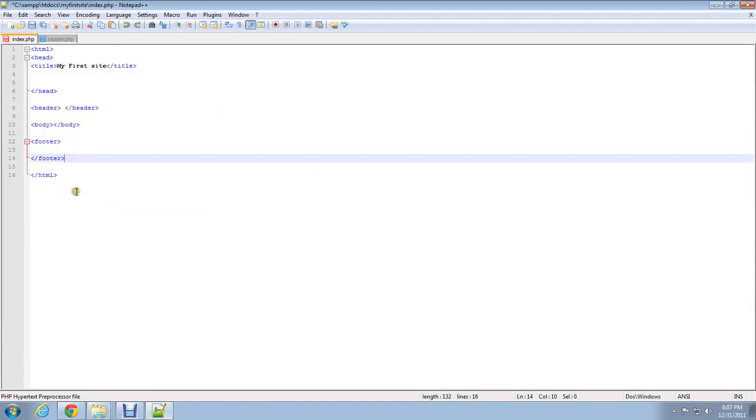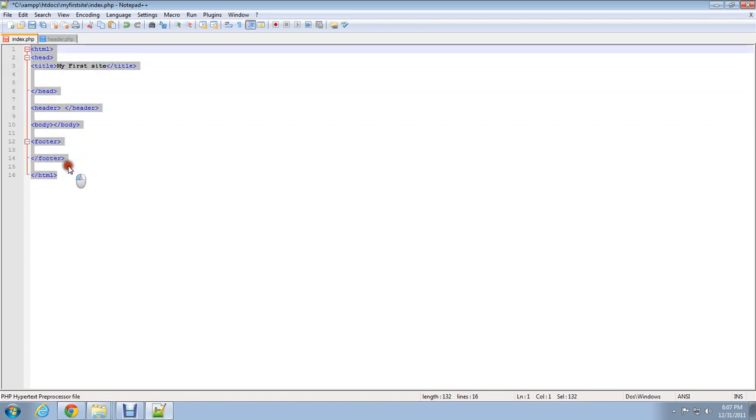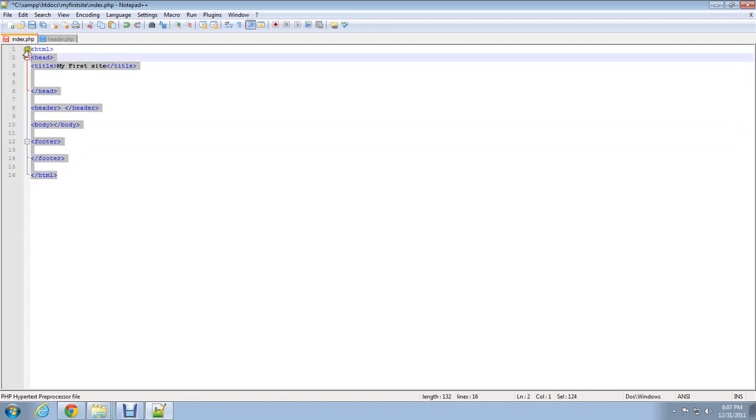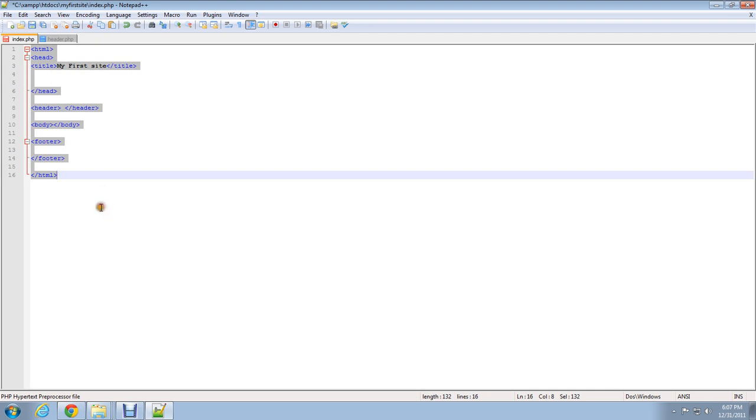Today we're going to go over the basic layout of a web page, okay? And it's going to look just like this right here. And that's what we're going to end up with. So we're going to go ahead and clear that out.